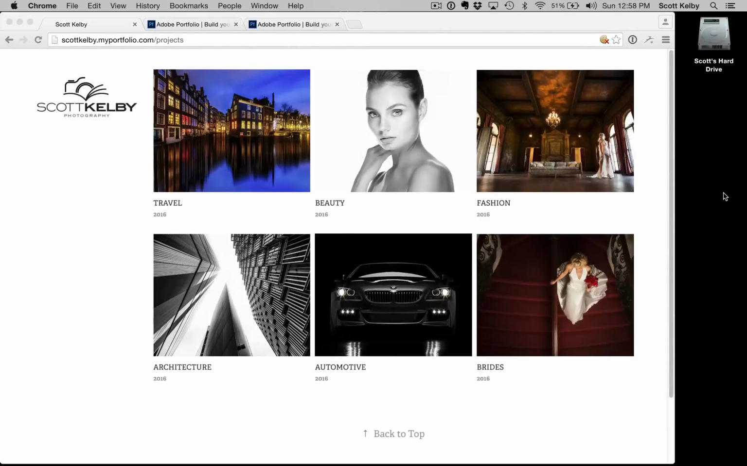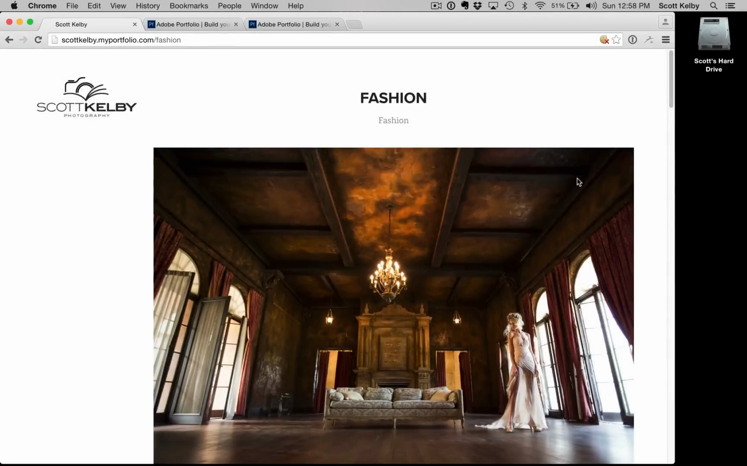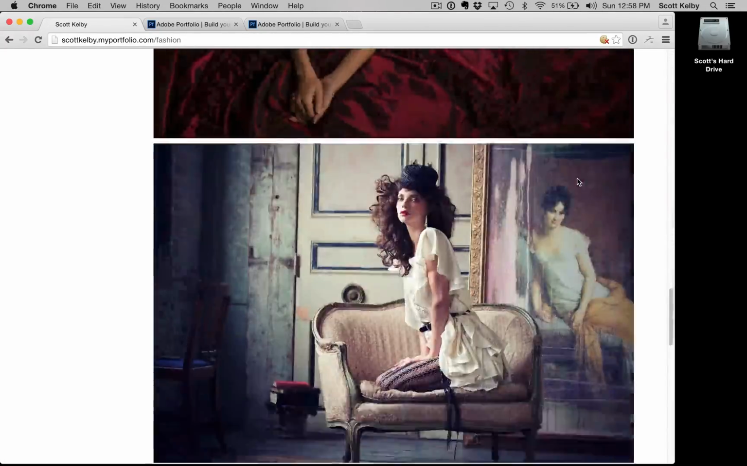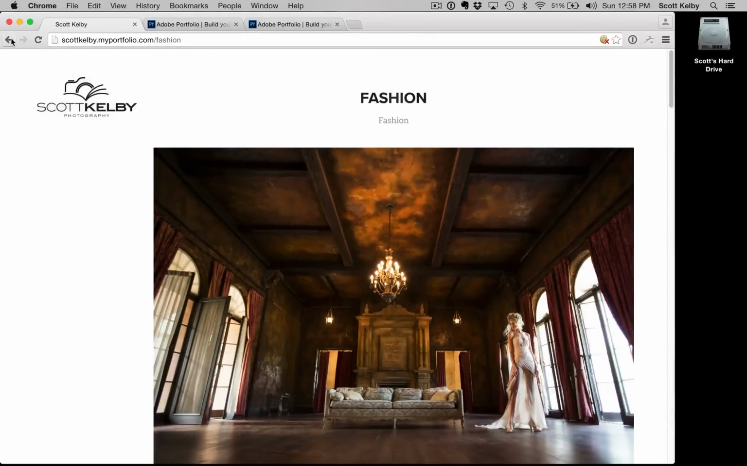It is a very cool instant portfolio. All you have to do is pick a theme, upload your images, boom, it's ready to go. And it's pretty darn functional. I mean, it's surprisingly good. Click on a portfolio here, and it shows your images full size, right? And so you can have all kinds of different categories and stuff.